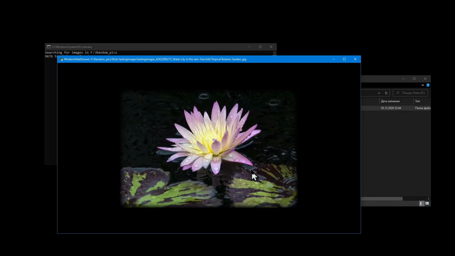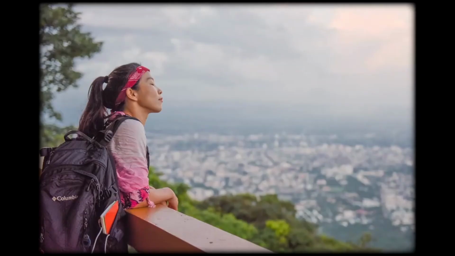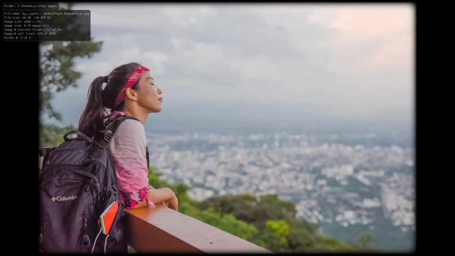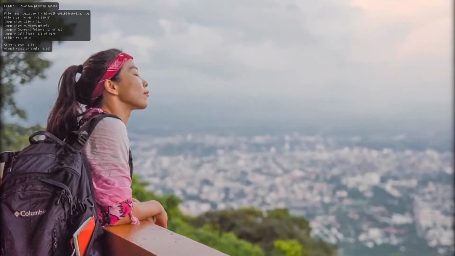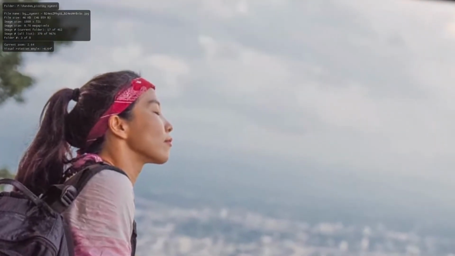Now let's go to the full screen mode. Here, the only thing you see is your image. If you are stuck helpless, press F1 or H to see basic hotkeys. For instance, there's the I hotkey. It shows basic image information. If you press I once again, you'll see another window showing image rotation angle and zoom.